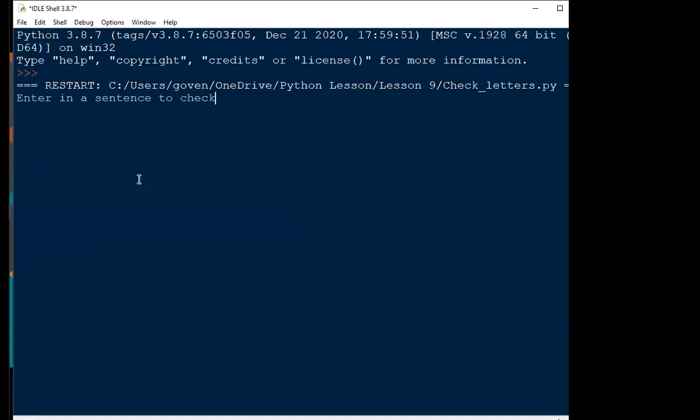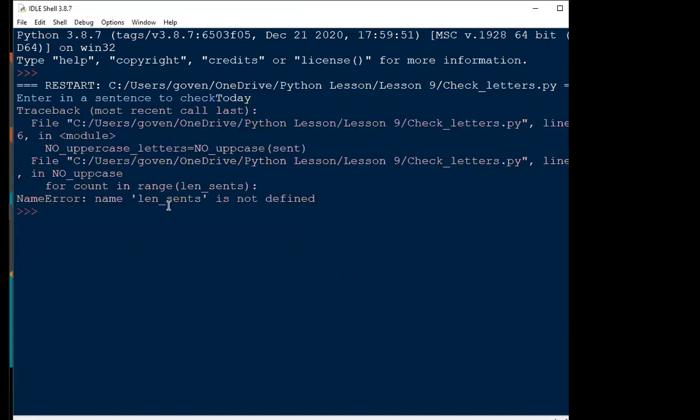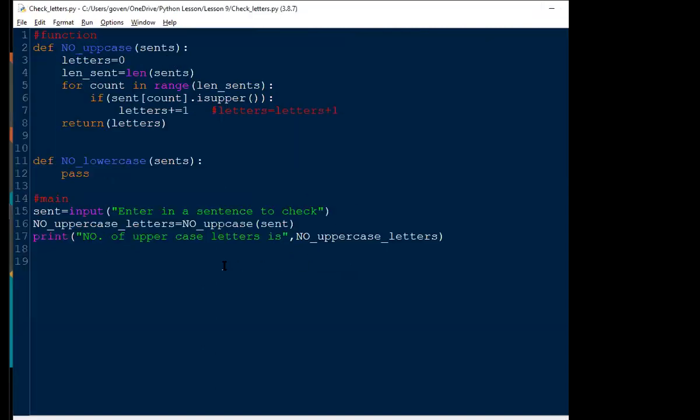Now I'll tell you what the pass does just now, right? Enter in a sentence: today. So we look at it. We have 1, 2, 3, 4. We have 4 small letters. Length sentence not defined in main. Right, so we've got an error. So talking about errors, we need to solve them before we move any further. Length letters. Length sent. Oh, why do I have an S there?